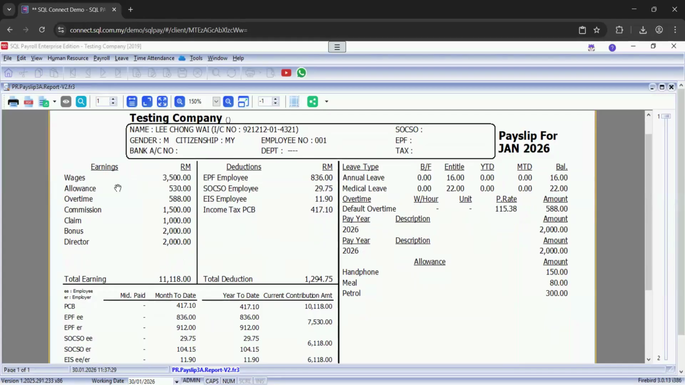So you will see earnings, allowance, and overtime. The allowance will have a breakdown over here, with different kinds of allowance. Then this one is the pay yield, and then there is OT. Then this one has the EPF, SOCSO, EIS, and also income tax. And it also has the annual leave and medical leave.